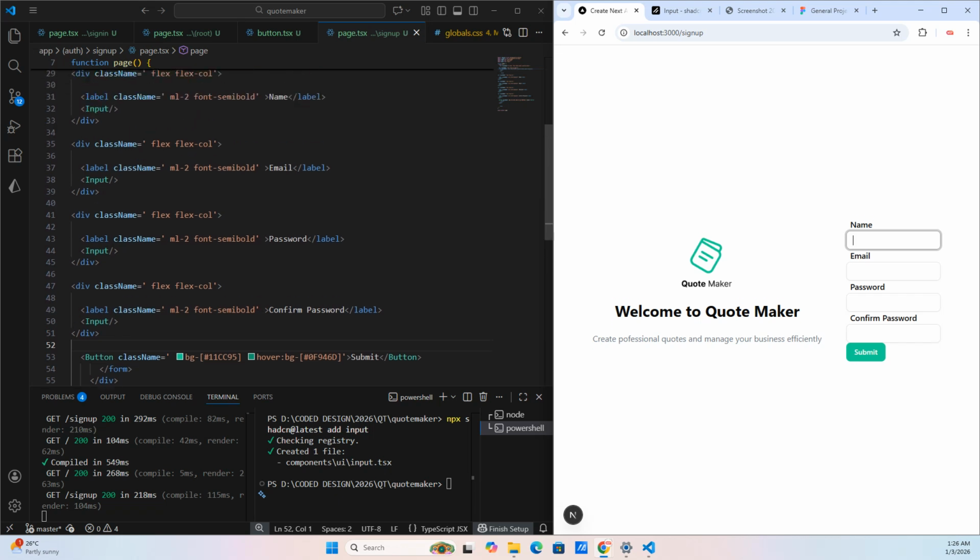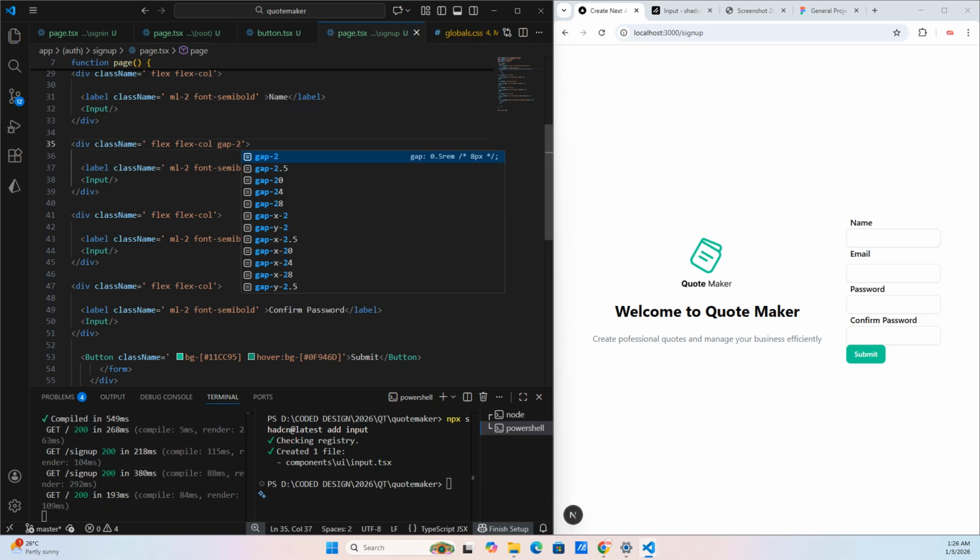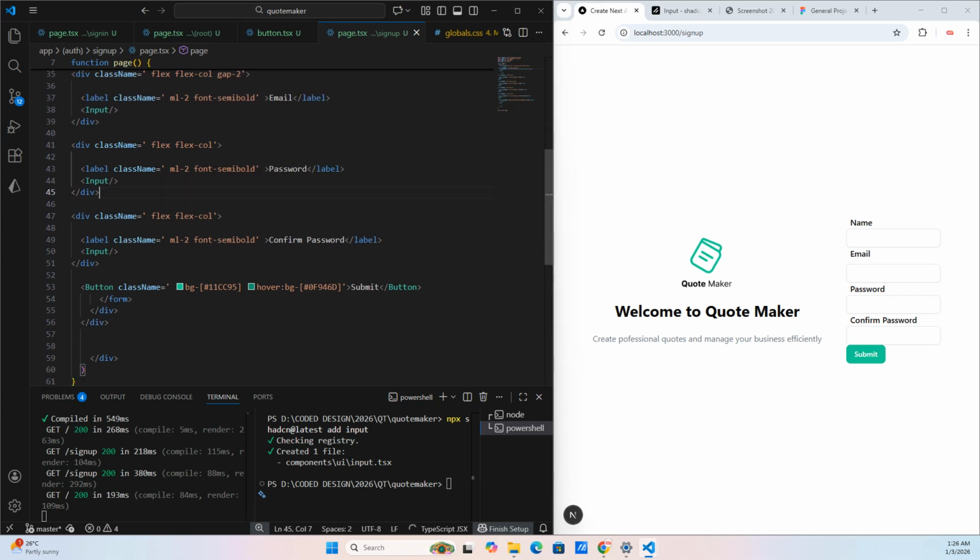Let's go back here. We've got flex column. We can add a gap of 2. Let's see. Okay, I like this gap. I don't know why this is inside this one. Let's go and check if we pasted it on the right place. Okay, let's see. Flex gap.